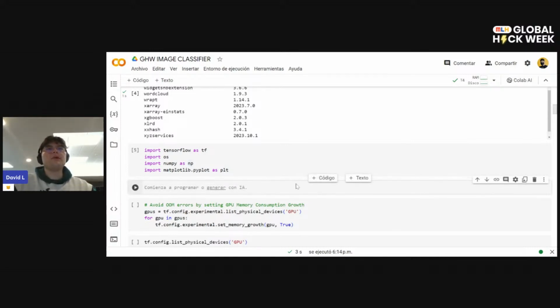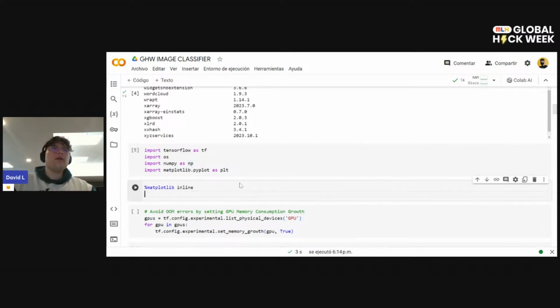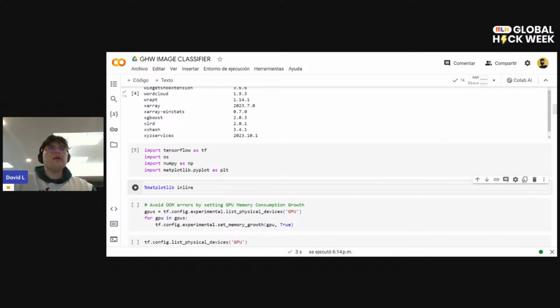To add another code block, the only thing that you need to do is put your mouse right here, and you're going to see something like code and text. So we're going to add the code block and add the next line here. And what does this line of code mean? With this we're indicating to matplotlib to render all the plots of the pictures and labels inline. So if that makes sense, I'm going to continue.